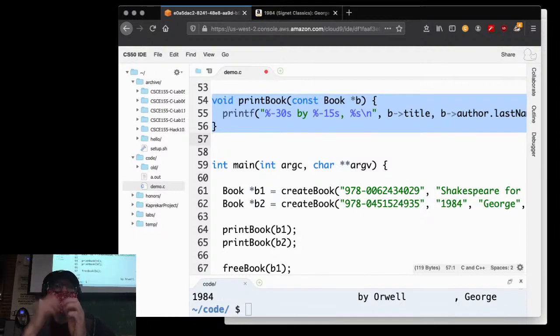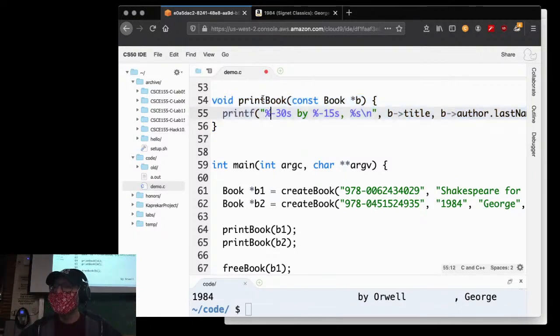Or I could create another function that took a book and created a human-readable representation string and gave you that string. And now it's up to you. Do you want to print that string to a file? Do you want to print it to the standard output? Do you want to print it to whatever, right? So we could generalize this and have a book to string function instead, right? In which case we are going to have a char star returned.